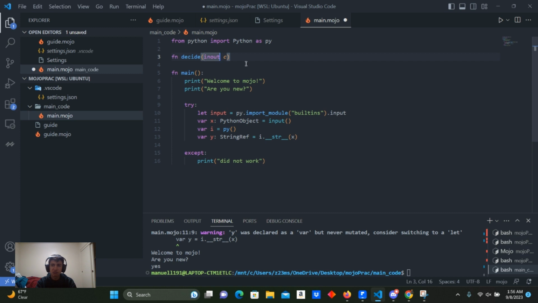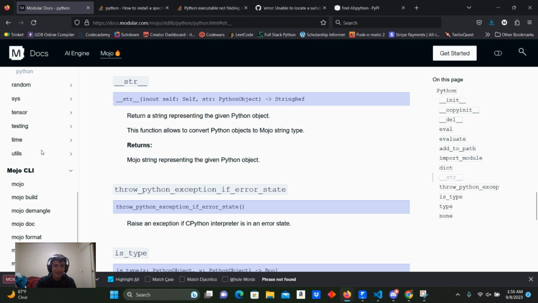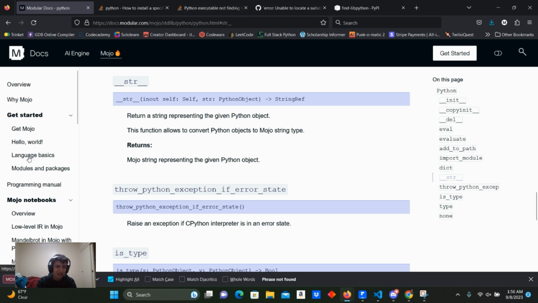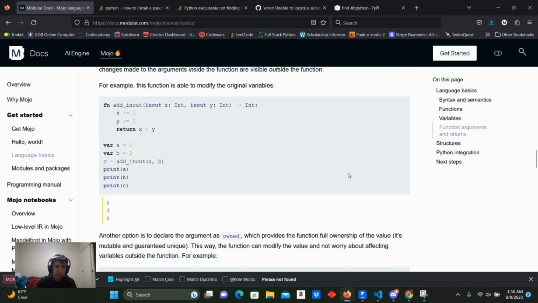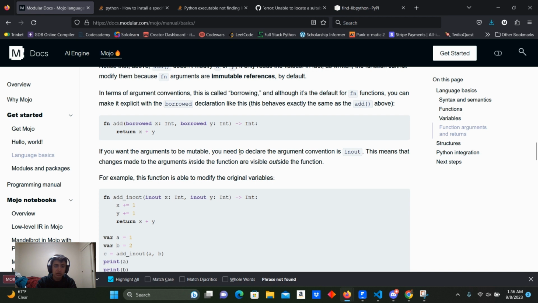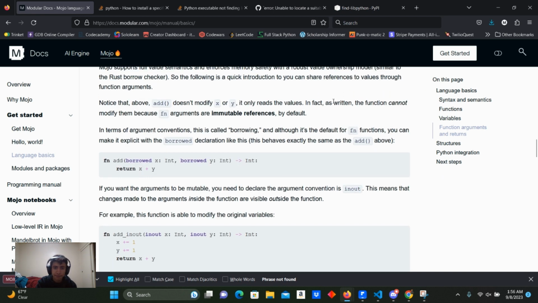I actually don't understand it now that I think about it. Anyway, you guys can look at the documentation. It's something like that. Let me look at it because there is another keyword. Yeah, so borrowed. It cannot modify them.